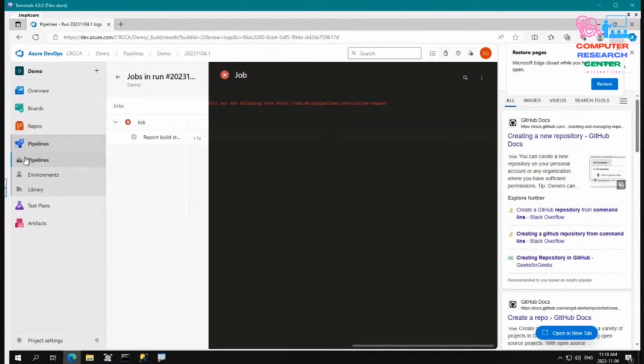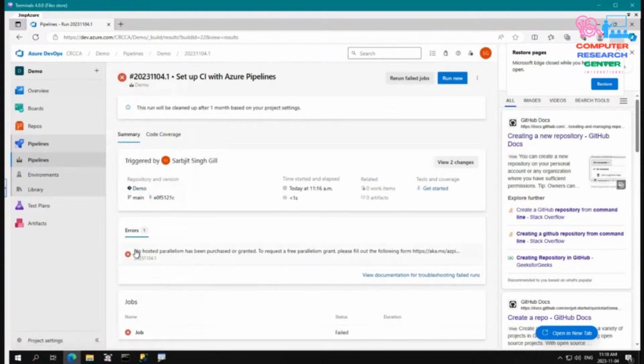So let us leave it there now and go to our demo project. In our project, go back and see, this is actually the same error shown here, right, in detail. What happens is that we have not got the permission, we have not got the free agent unlocked. They keep it locked until you send them an email, fill a form, and they will unlock it for you. That is one thing.